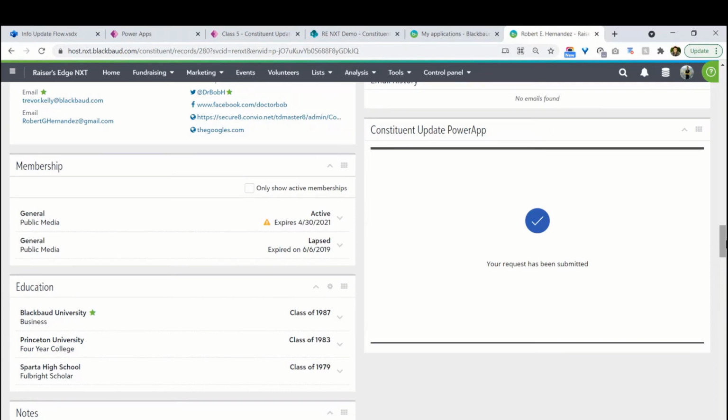The rest of this class, or the rest of the 17 minutes that we have left, is just going into Power Automate and making things happen. All right, the heavy lifting's really been done in terms of making the Power App work. Now we actually have to make it work with the data, and we're going to do that in Power Automate.